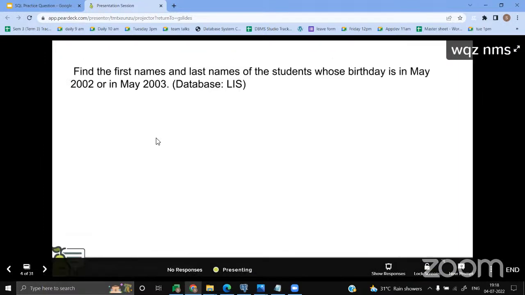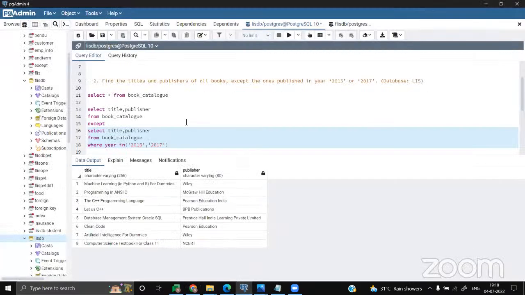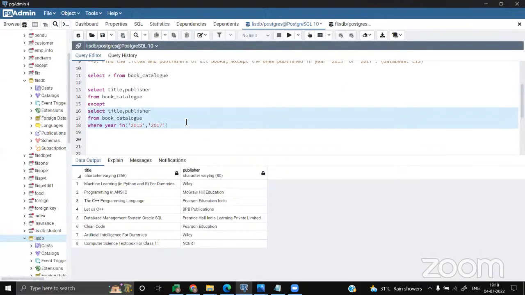Sir, I want to ask one thing. Using not in is also okay in exam, or we have to use except? Yeah, not in is also the right approach. You can write both ways.